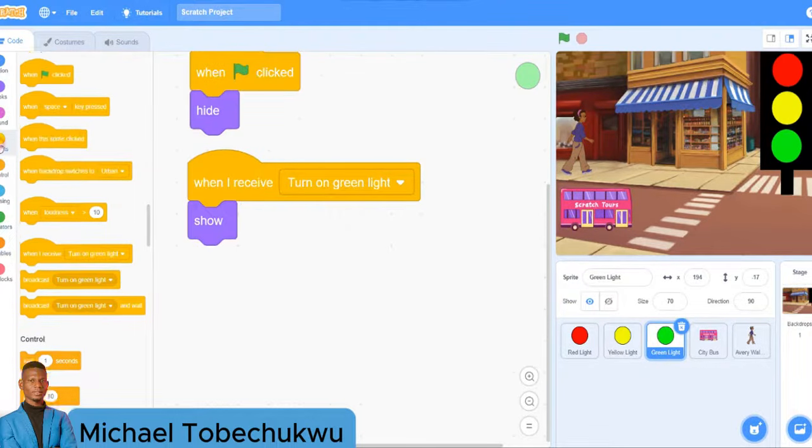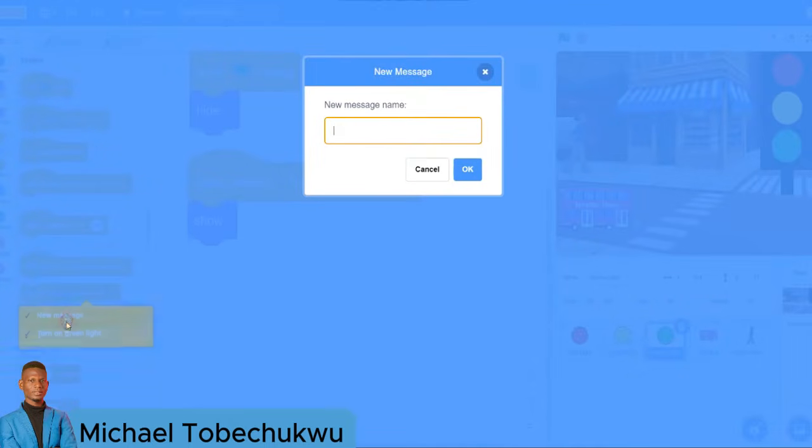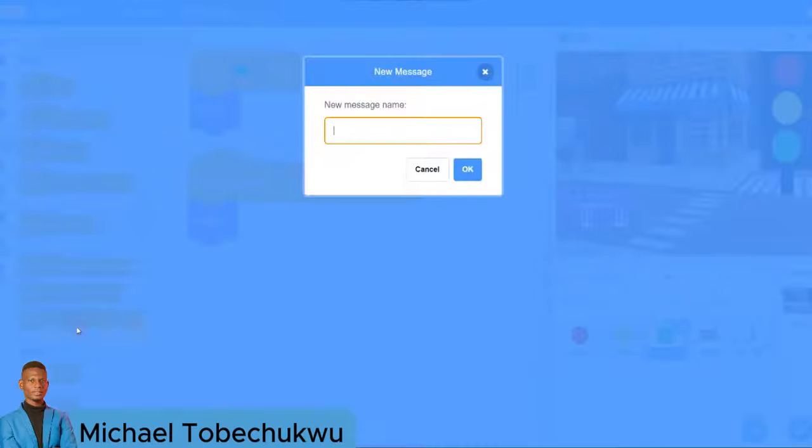Yes. So come back to events. You drag where you have broadcast new message. Let me do that again so you catch it. You have broadcast turn on green light. Why do we have that? Because we had created such a broadcast before, but that's not what we need. We need a new broadcast. So click on turn on green light and you see new message.